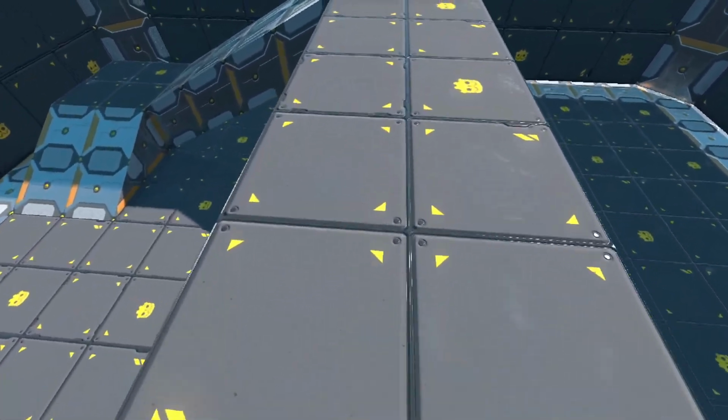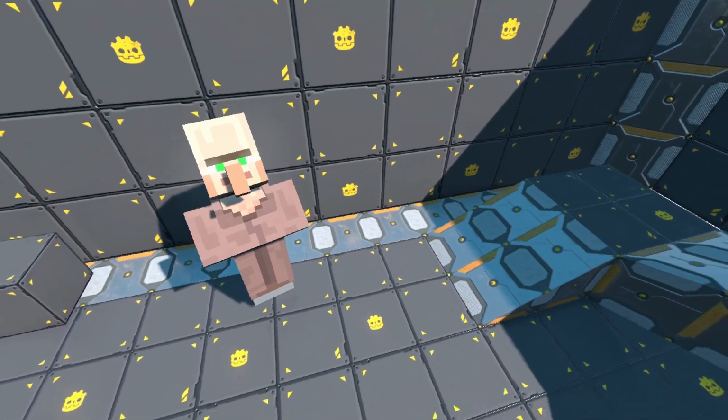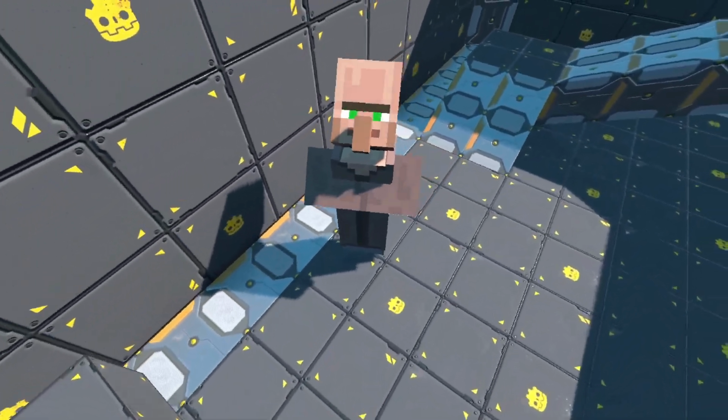If you were to try to walk off the edge of the platform, you'll notice that we have been in creative mode this whole time. No force in the universe can bring us down, but let's try anyway.